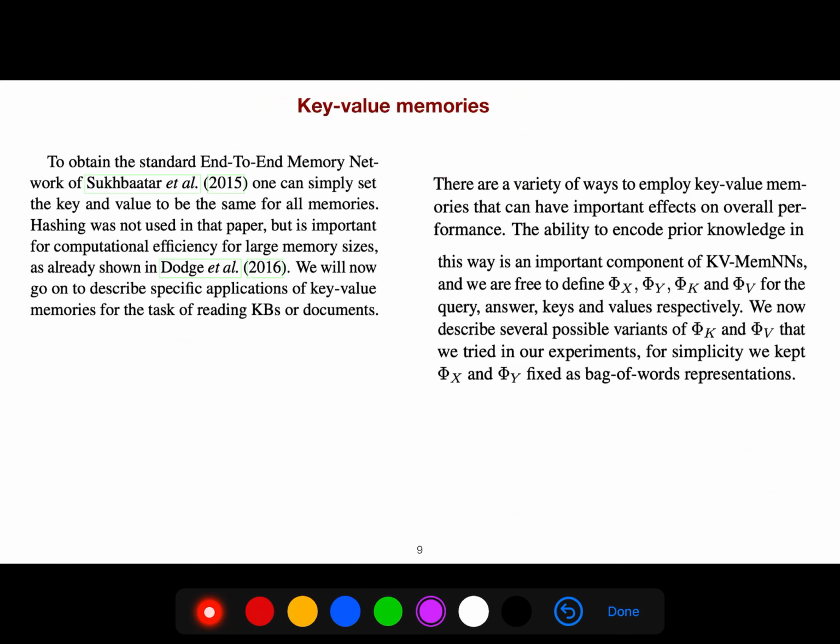To obtain the standard end-to-end memory network, one can simply set the key and value to be the same for all memories. That's why it is a generalization of my previous lecture. This lecture is a generalization of the previous lecture, and the previous lecture was a generalization of the one before that. Hashing was not used in that paper, but is important for computational efficiency for large memory sizes.